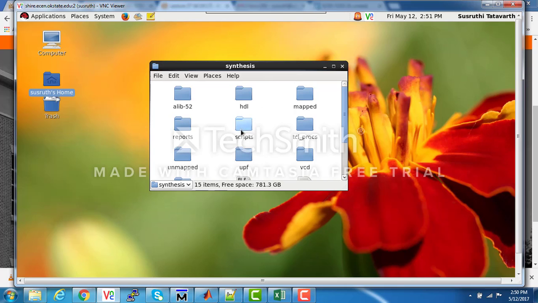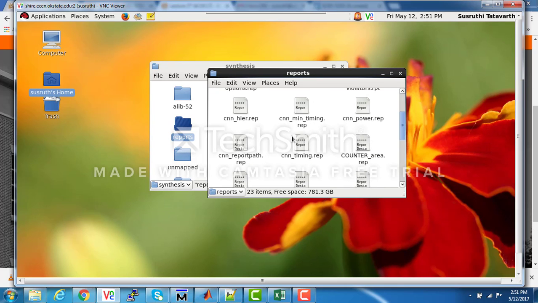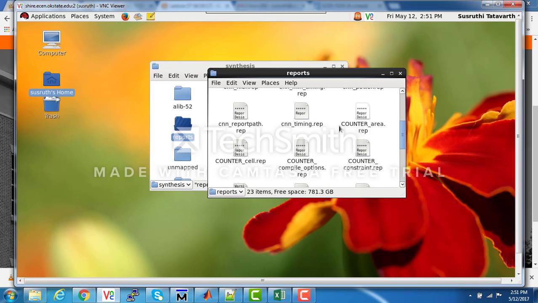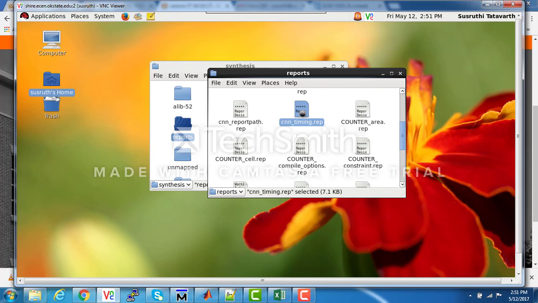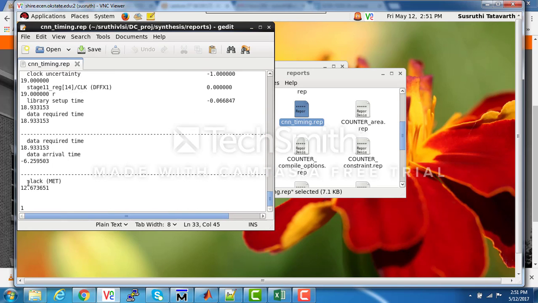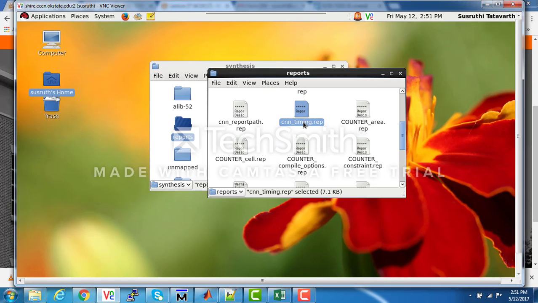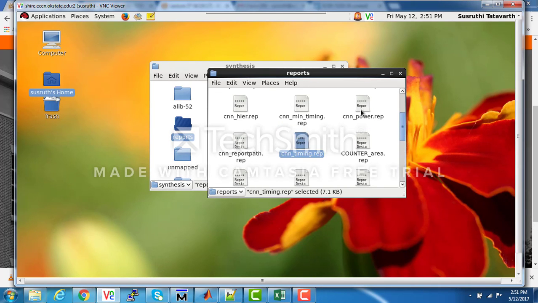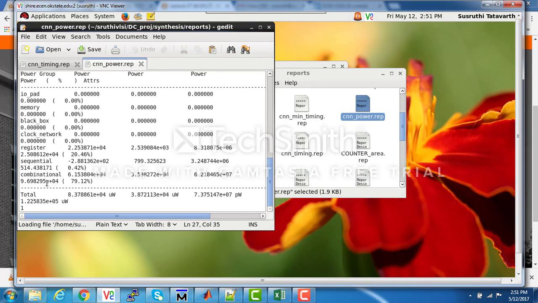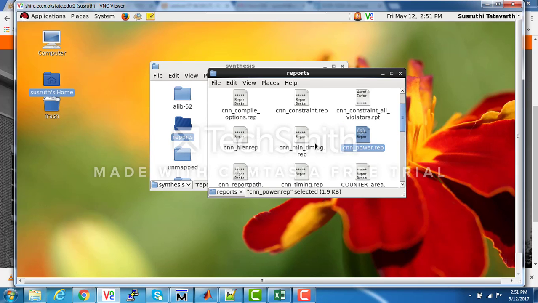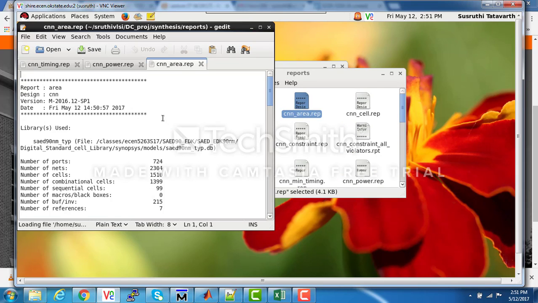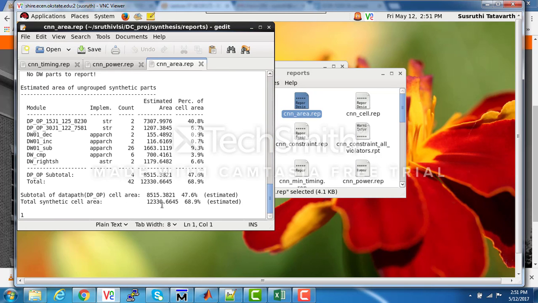So let's have a look at how my reports are. My top module is CNN, so everything is named under CNN. This is my timing report. This is how my slack looks, and let's see the power report. It's taking a total of 122.5 milliwatts, that is my dynamic power, and this is my leakage power. Now let's see the area it has taken in the area report under here. So this is the area.